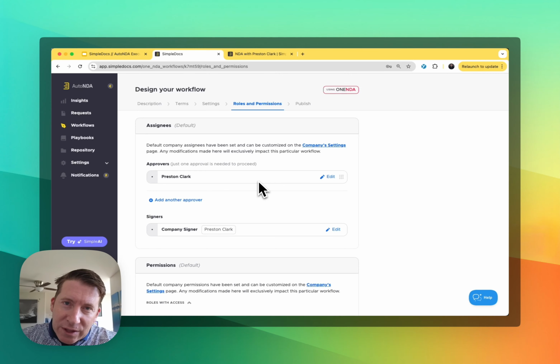And you can also inject yourself in the middle of the process. We don't recommend this, but this would mean that before an NDA goes out to the counterparty, you, or someone on the legal team, would review it. We don't recommend this type of approval process, but you can certainly set that up if you want.